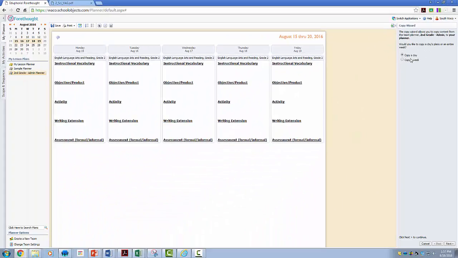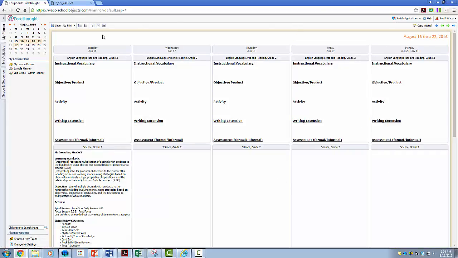You can copy by day. You can copy an entire week if you've placed an entire week's lesson plans. Simply follow along with the instructions. We want to copy this day, and we want to copy it to this day in my personal planner. It's going to make sure that you're copying the right things. You hit finish, and now it's moved those lesson plans into my individual planner.